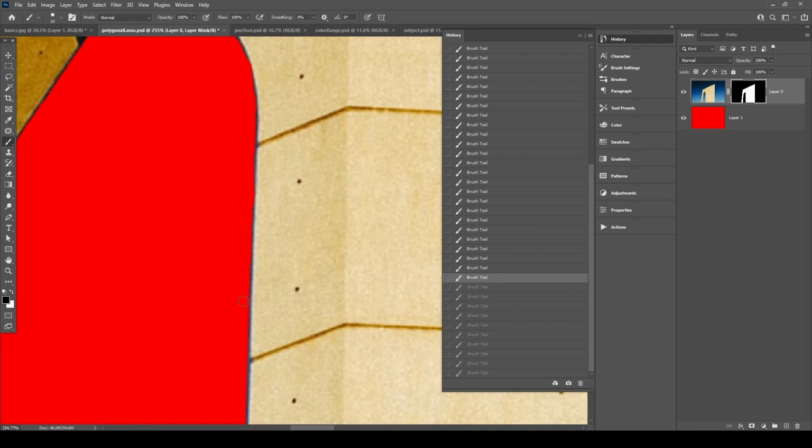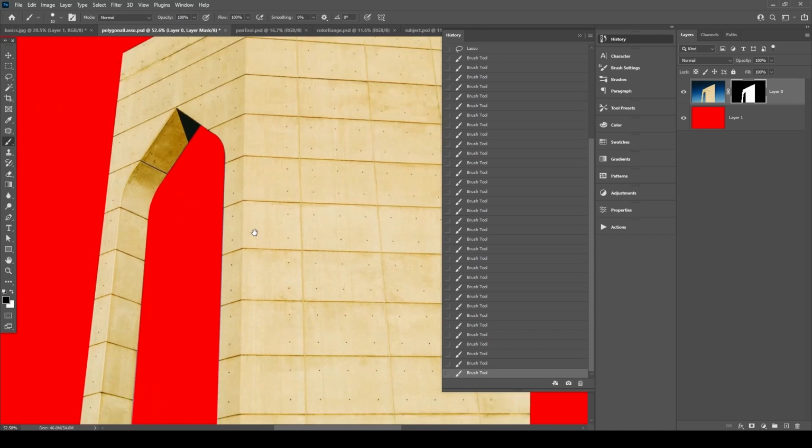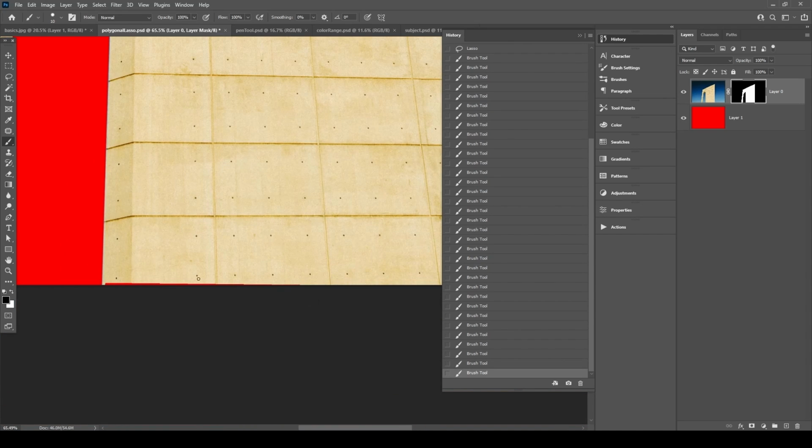I'm just going to finish this up a bit. This isn't perfect. I'm not too worried about it at this point. I just hope that you're learning it, that's all. And here, this wasn't perfect. I'm gonna go in, whoop, wrong color.